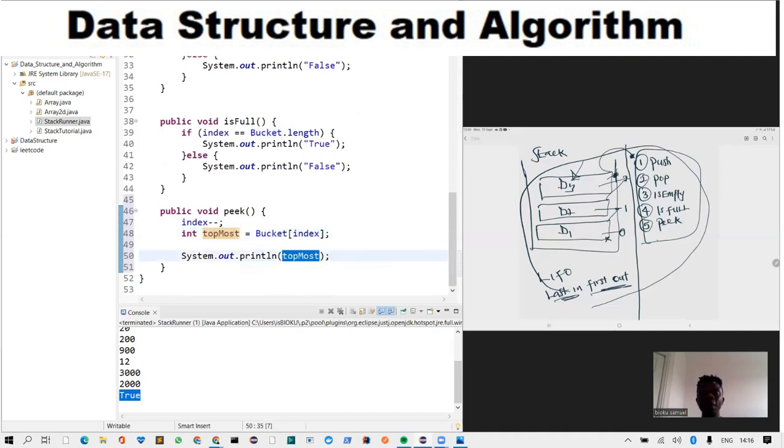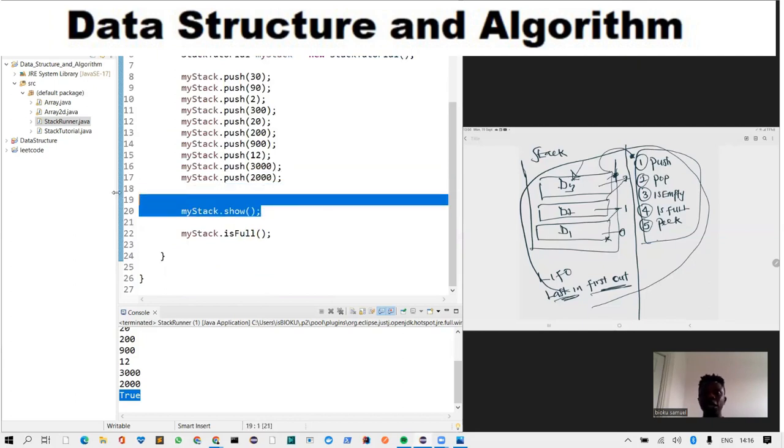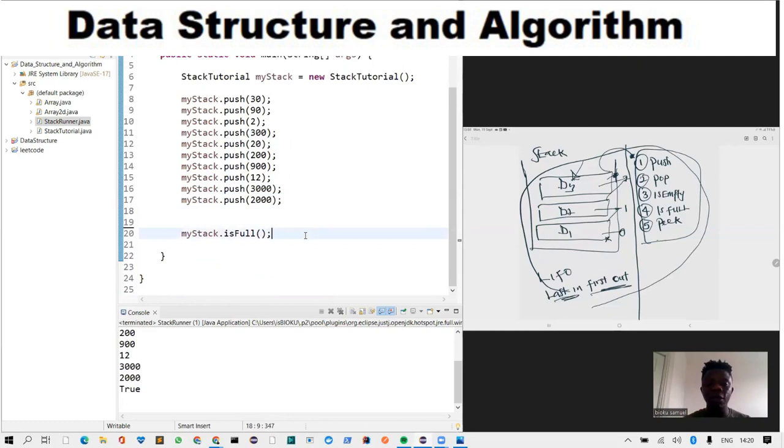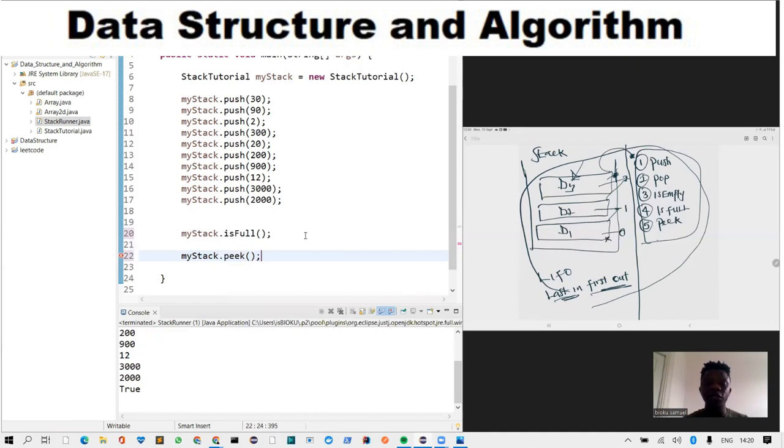Do you get? So if I come back inside my stack runner, instead of showing all the elements, I will not show all the elements. I will just say I want to check the topmost element. I will say my stack dot peek, and end it with this semicolon. Then I run my program. Now you see it shows us that 2000 is the topmost element inside our program, and my stack dot is full also shows true, because this stack is already filled up.